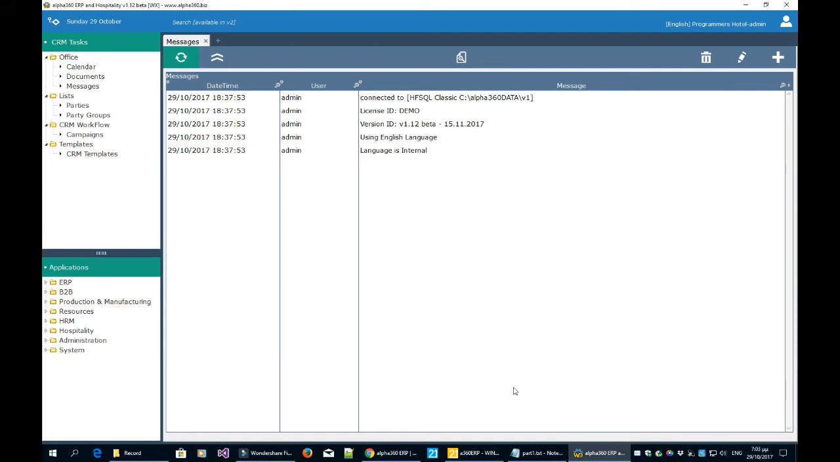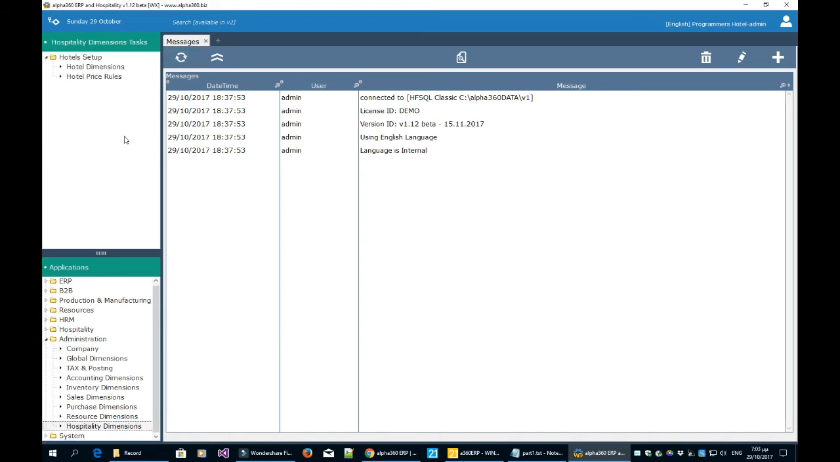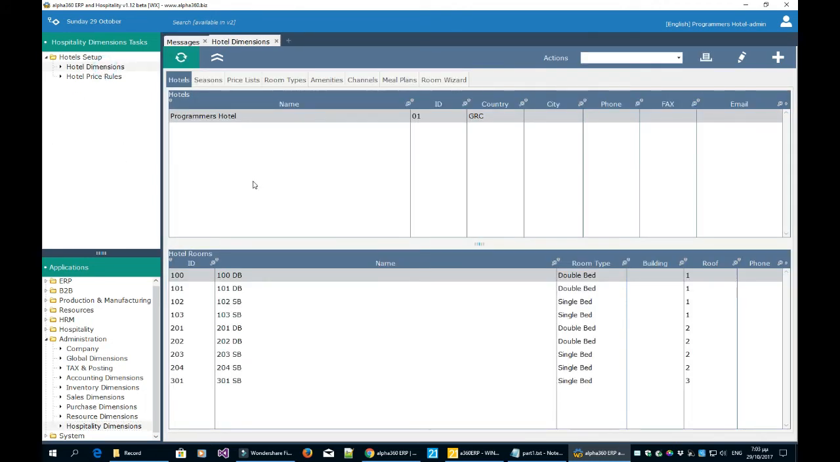Now let's see the WinDev implementation embedded in an alpha360 ERP project. The first thing to see is to go to the administration area, go to the hospitality dimensions, and see how everything is constructed in the database model. Let's go first to hotel dimensions. The hospitality model supports many hotels.